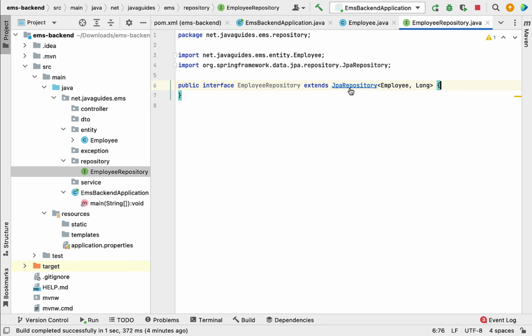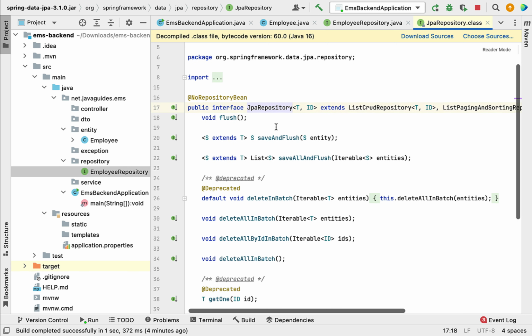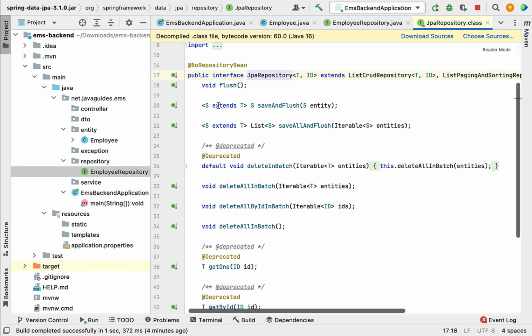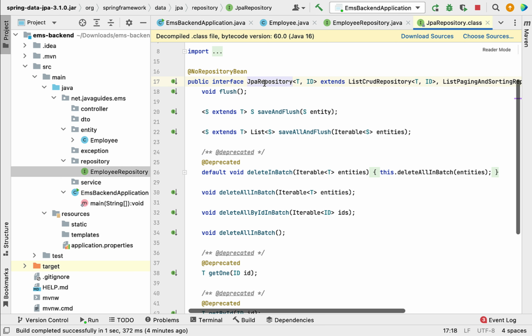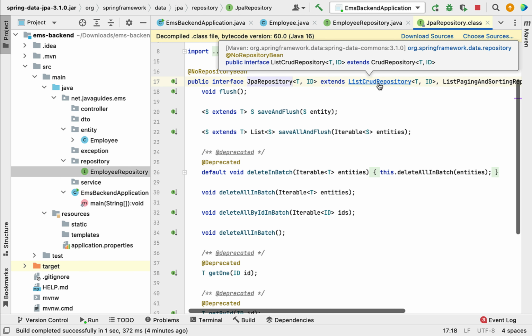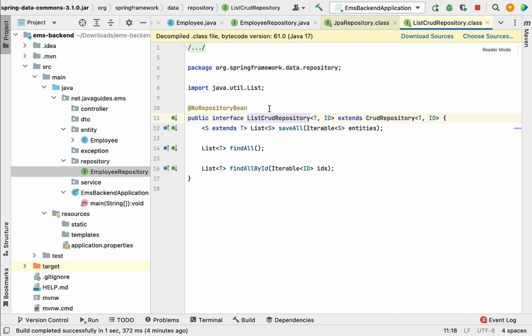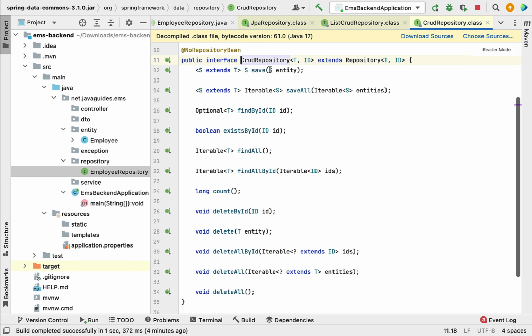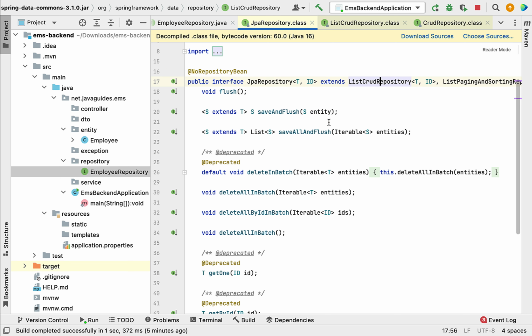Alright, so if you go to the JpaRepository interface source code, you can see the JpaRepository interface provides these methods, and again the JpaRepository interface extends the ListCrudRepository interface, and the ListCrudRepository interface provides all these methods, and this ListCrudRepository internally extends the CrudRepository interface, and this CrudRepository interface exposes CRUD methods to perform CRUD database operations. Alright, it means this JpaRepository will inherit all the methods from all the extended interfaces. And again, Spring Data JPA will provide the implementation for this JpaRepository interface.